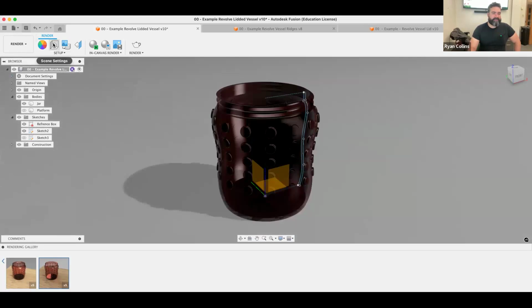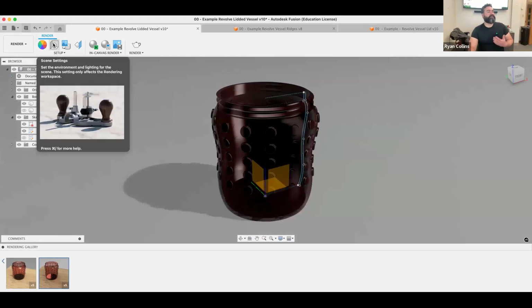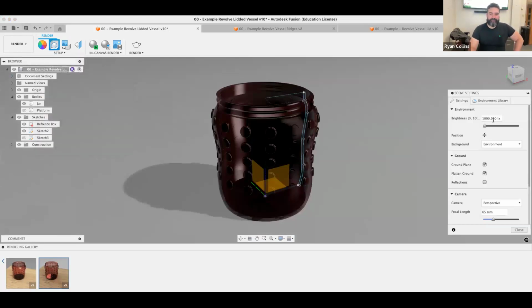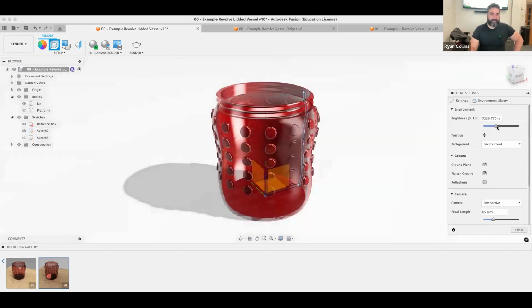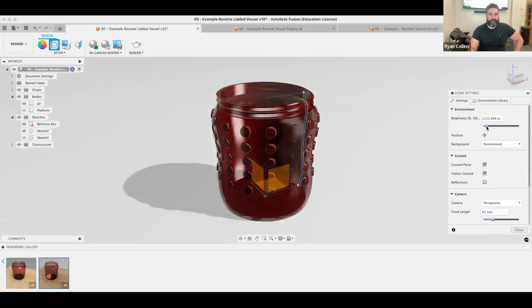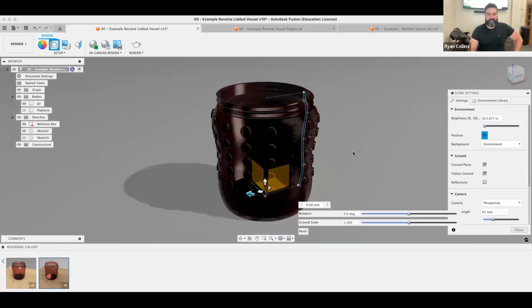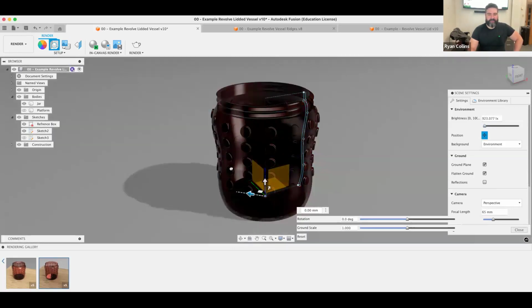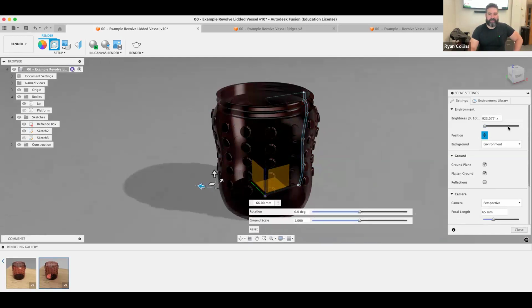Over here, scene settings is where you start to actually put an environment around. You select here, and now you have some of your defaults. The brightness, if I change this up, gets real intense, so do with that as you will. Position just allows you to actually change the lighting source. It's not changing where your object is, it's where the light source is.